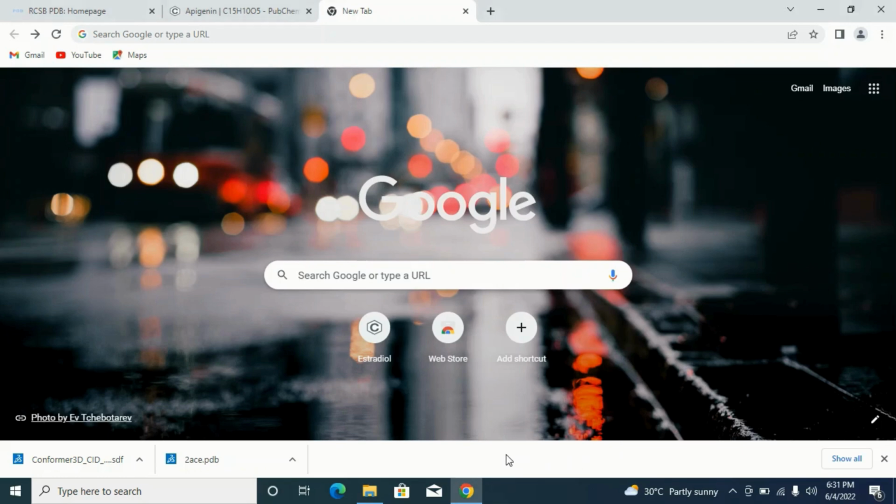Okay, you are welcome back. In this video, I'll be showing us how to convert our just downloaded ligand into a workable format. We just downloaded our ligand in SDF form.